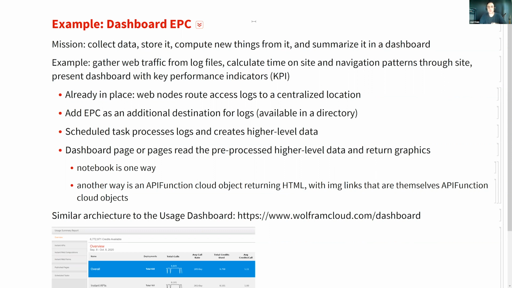So the web nodes are already routing access logs to a centralized location. We're going to install our EPC and have those logs also routed to the EPC, and it's going to store them in some directory. Then a background task, a scheduled task, is going to wake up, read from those logs, do some processing on it, and import them from whatever format it was.